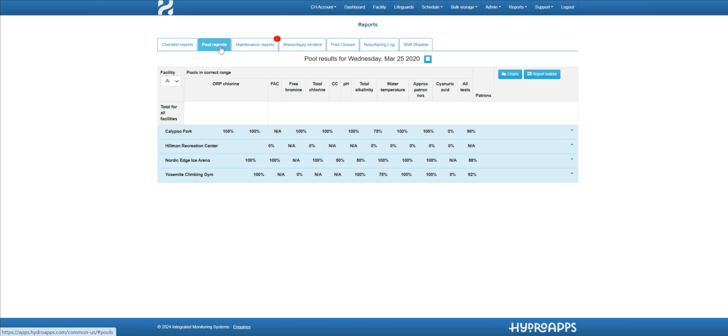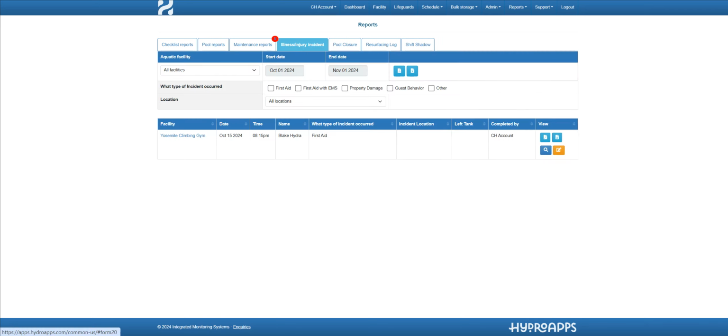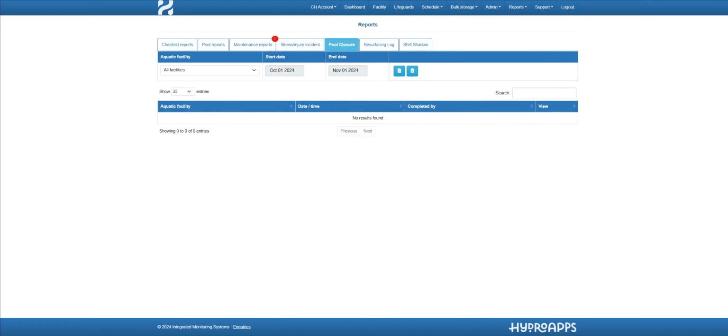Need a report for the health inspector? Want to see how your chemicals are trending over a week, a month, etc.? You can find all those resources in the Pool Reports tab. How about incident or injury reports? Need to reference a specific one? Want to tabulate what location is the highest risk of producing an incident? This tab is where you will find all of the information you need. Looking to see how many times you were closed due to weather this summer? Then the Pool Closure tab will be your best friend and take you to that data and corresponding reports.